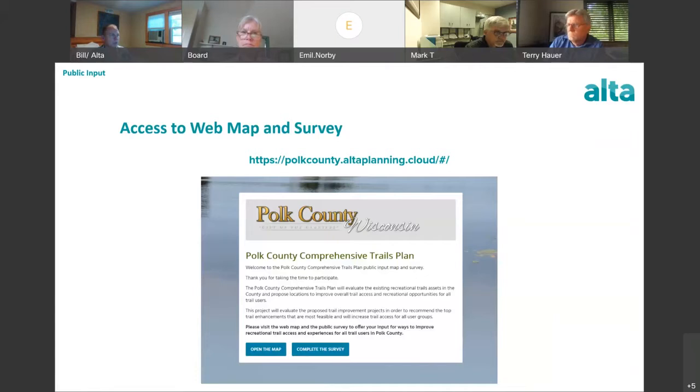When you go to the survey and web map page, which is this email address, it takes you to the Polk County website. And when you get there, you'll see this page right here. The Polk County Comprehensive Trails Plan gives a little introduction, and then there's two options: to open the web map or complete the survey.